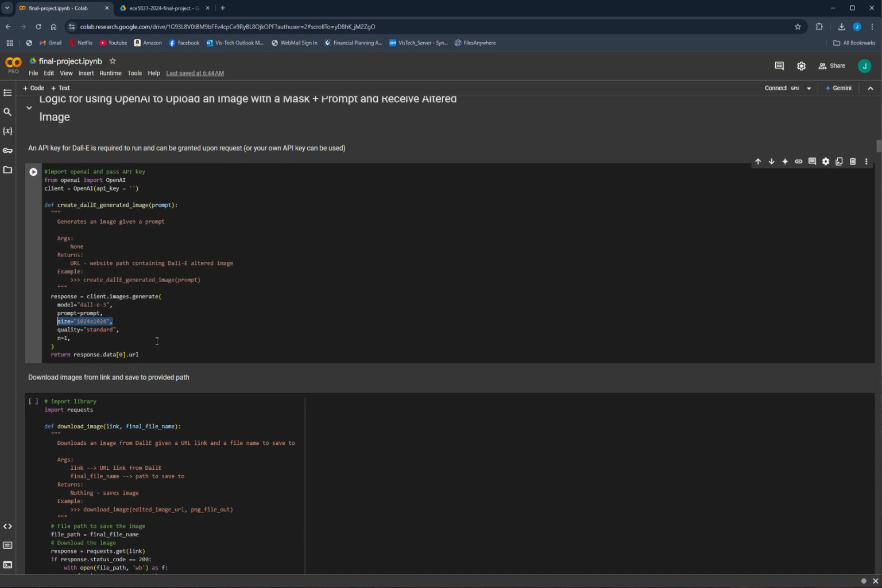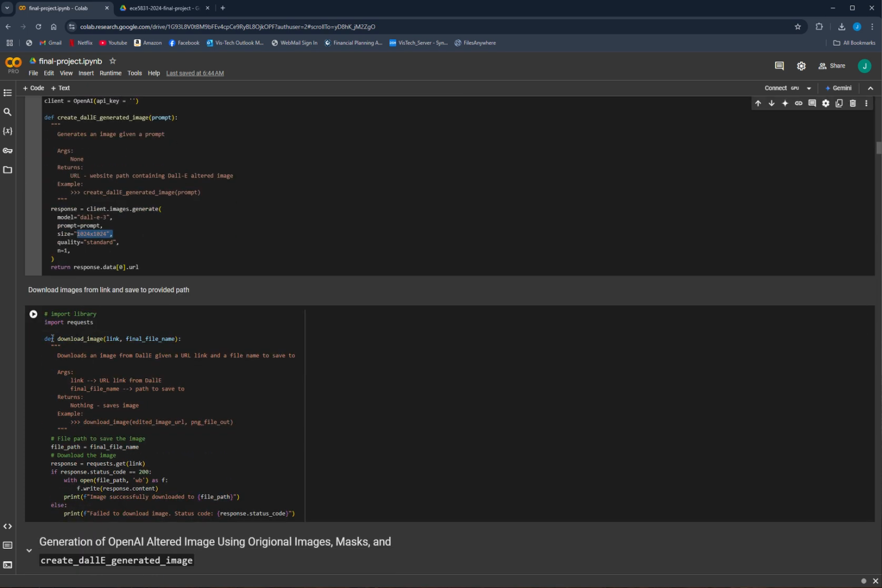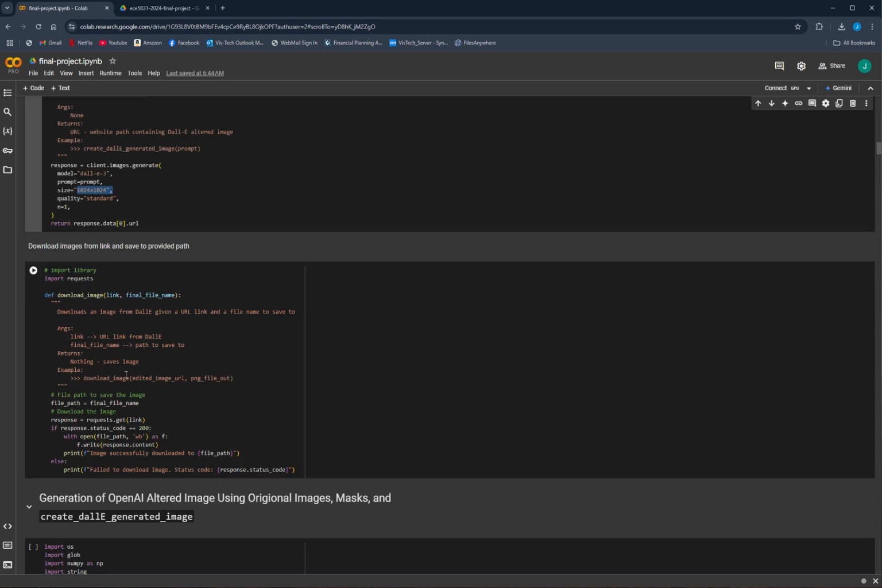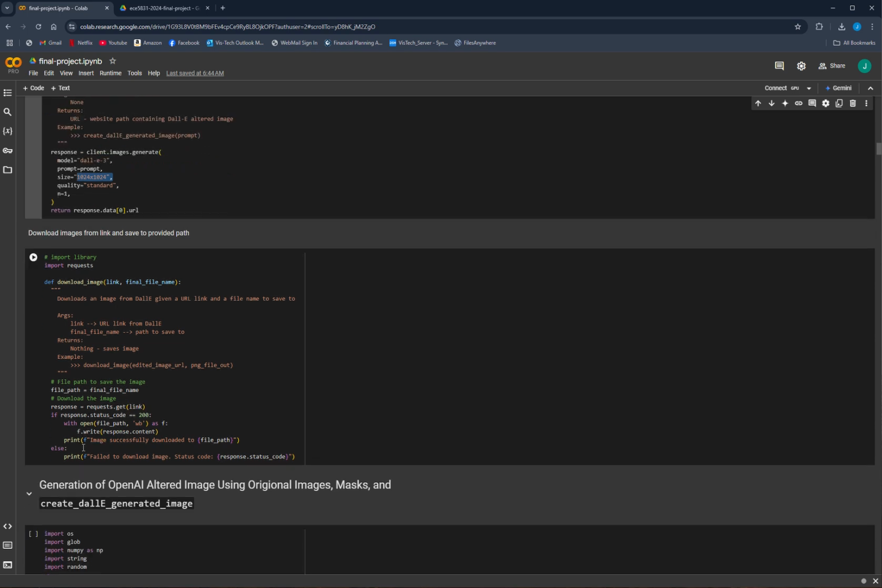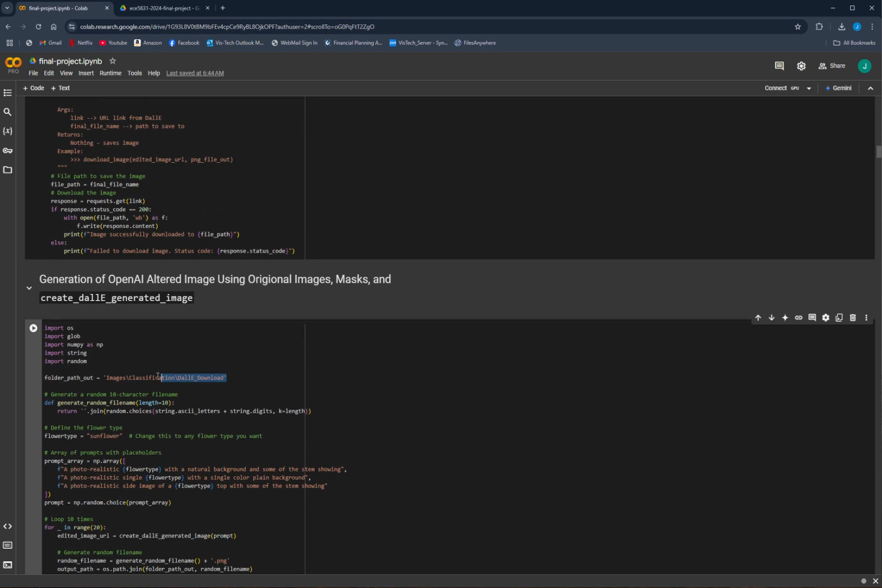1024 by 1024 is the lowest resolution that can be selected, and a lot of the original data sets for flowers were already below that resolution, so that was why 1024 by 1024 was selected. All we would do there is select a path that it was going to save through, a path that we are going to download to.